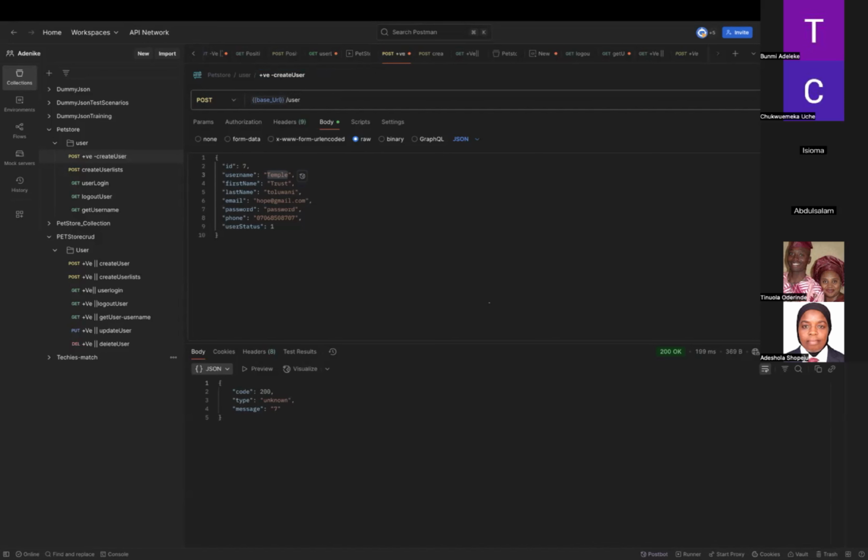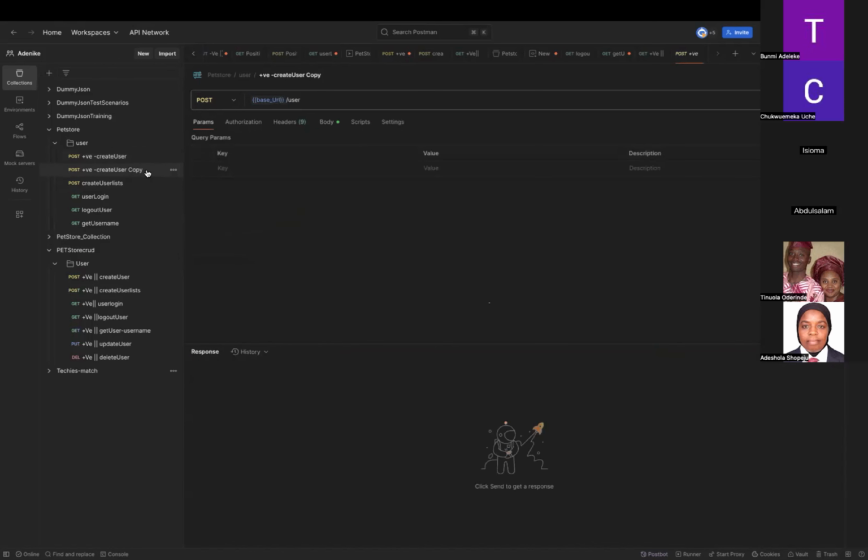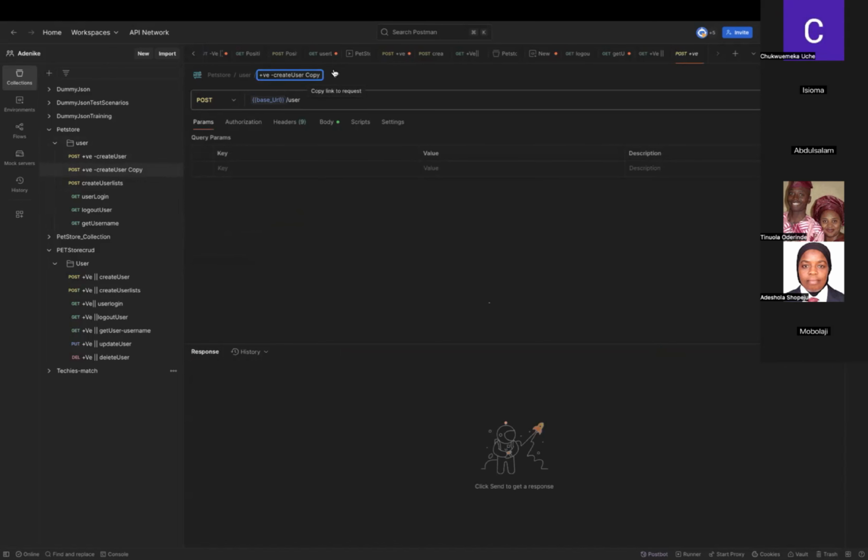We need to move fast right now. So let me try to duplicate this and create a test case for invalid data. However, you can always get a template for your test script. So I just decided to use this.